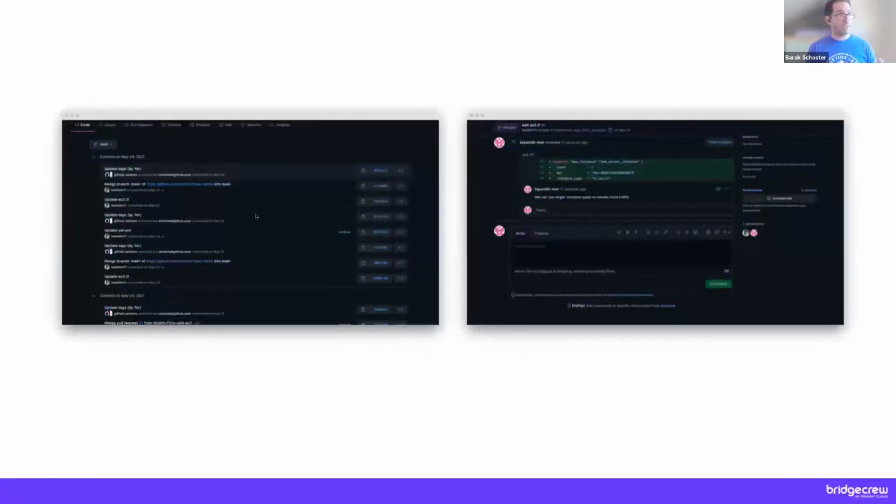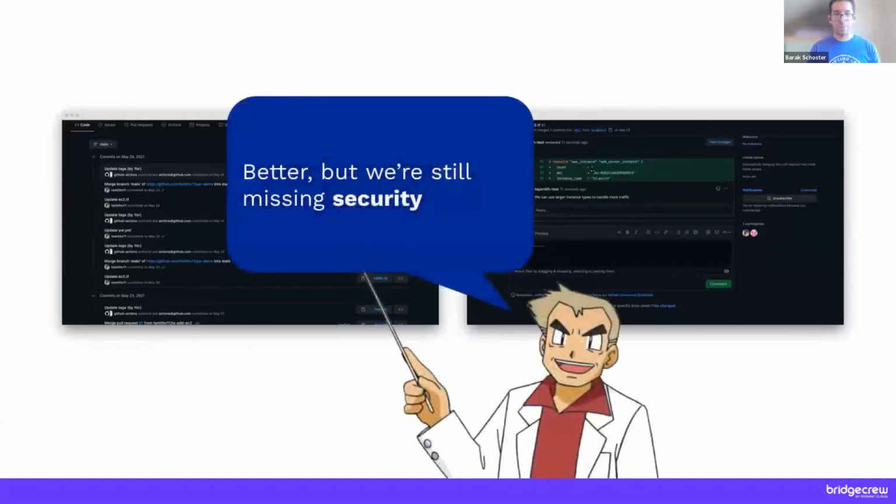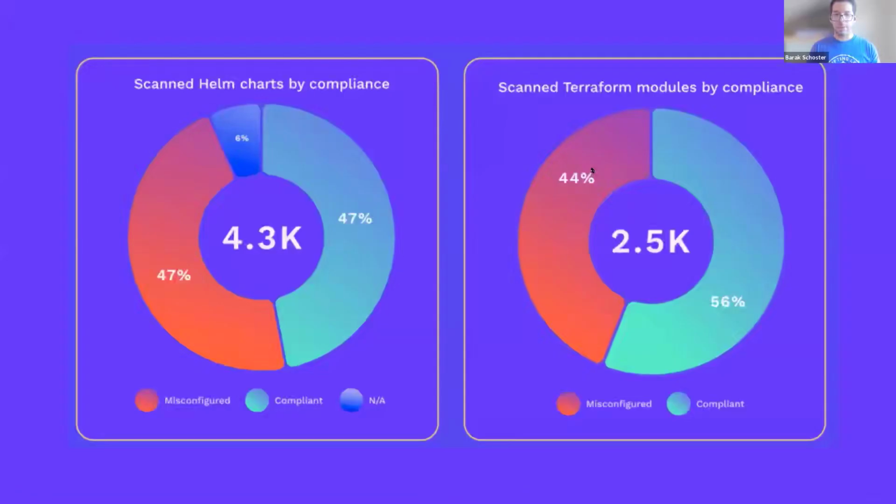So now we can see that each commit over the history can be tracked. We can track the owner of it, and we can review, as the security team, what should be fixed on a specific configuration. It's better, but we're still missing the automation of security around it. Before diving into how we'll implement security, let's take a look at what the situation is out there.